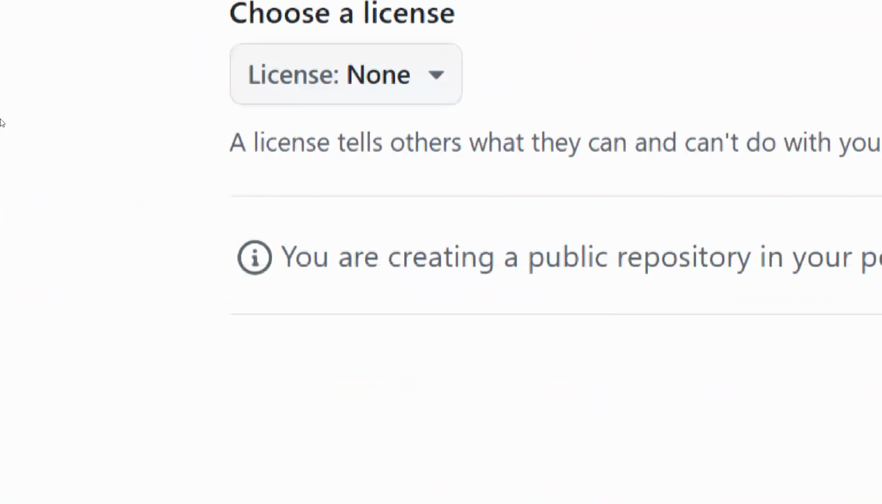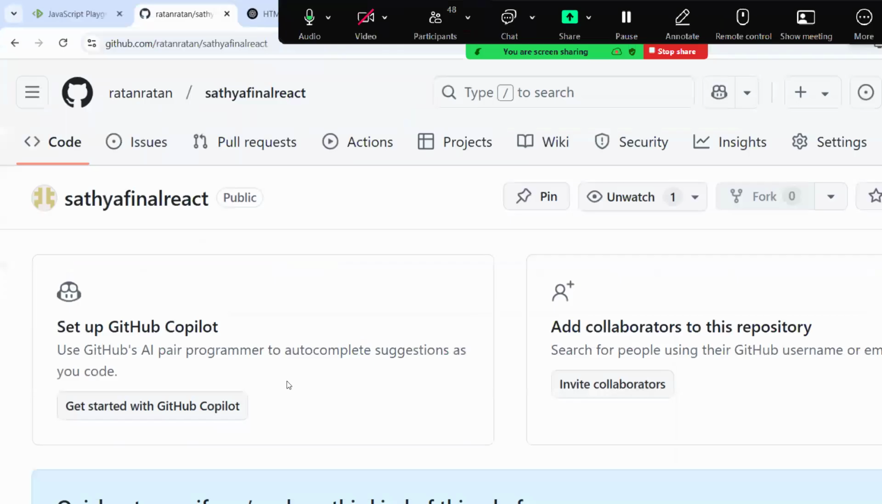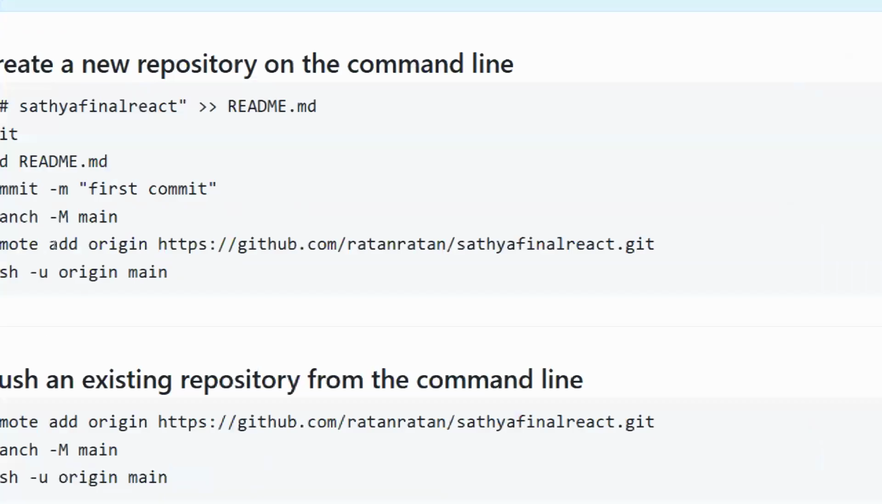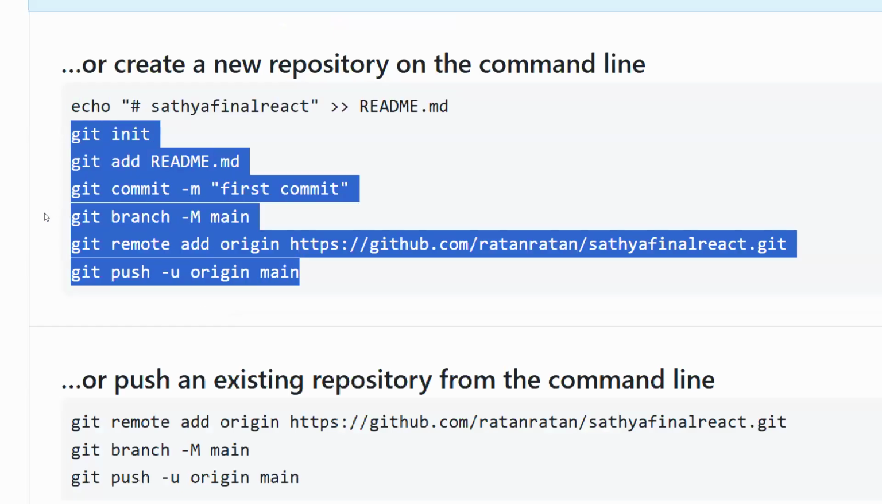Once you create the repository, immediately you will get some commands here. Don't close it, see the commands: git init, git add, git commit, git branch, git remote, git push. These are all the commands we need to run.